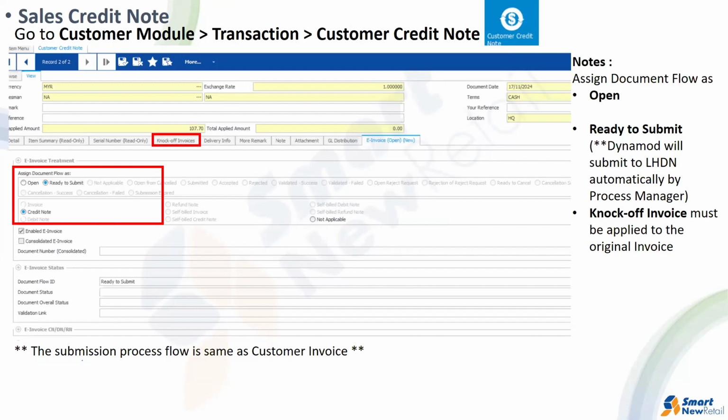For a sales credit note, you can go to the customer module, transaction, and then customer credit note. Same thing, we can set it as open or ready to submit. Remember that the knock-off invoice must be applied to the original invoice. The submission process flow is the same as the customer invoice.